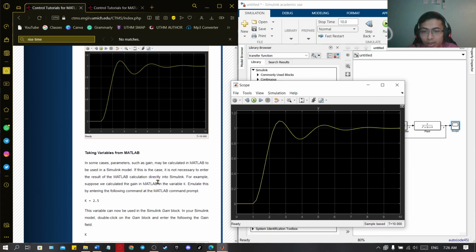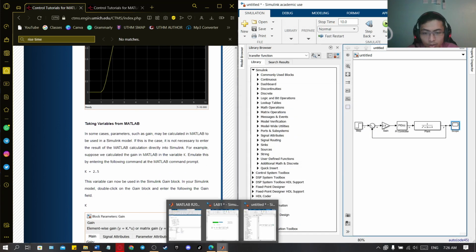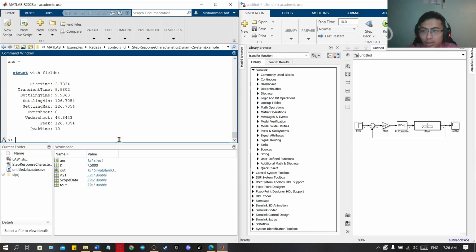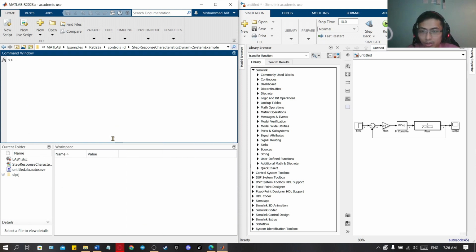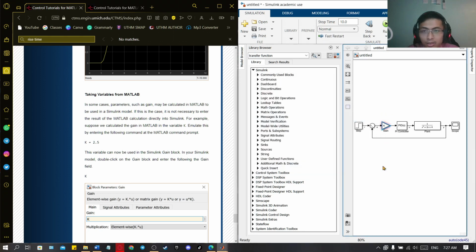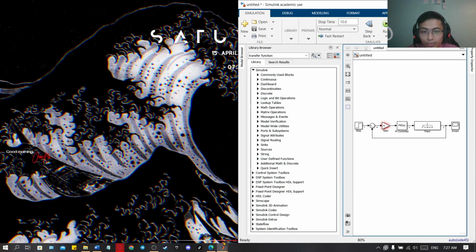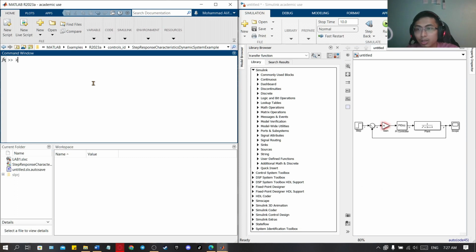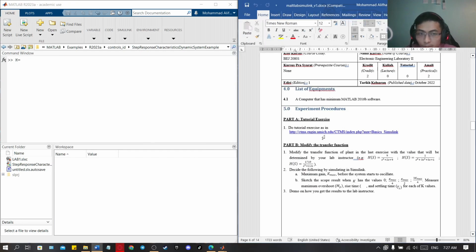So we can take in variables from MATLAB. As you can see, we can open MATLAB over here. This is for Part B. Okay, we need to clear. For this one, we can change the gain via the command window. So you can make the gain as K. Apply. As you can see, it says variable K does not exist, right? We can go to MATLAB and define K as a variable.